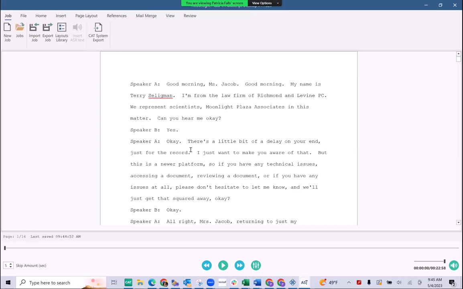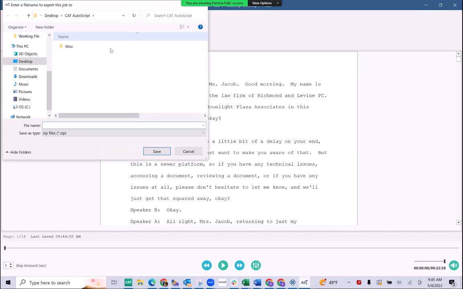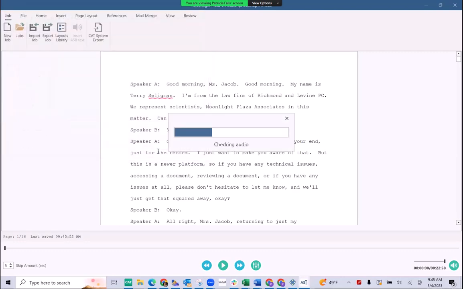All right. So now once everything's in there, I touch nothing. I do a CAT system export. And it's going to ask me, where do I want to save it? So I go to my desktop. I have a CAT AutoScript folder. I'm just going to give it a name called Eclipse Demo. And that's all I do. I don't have to give it a file type. It's going to zip it. Once it comes up and says, job exported, I now say, okay.